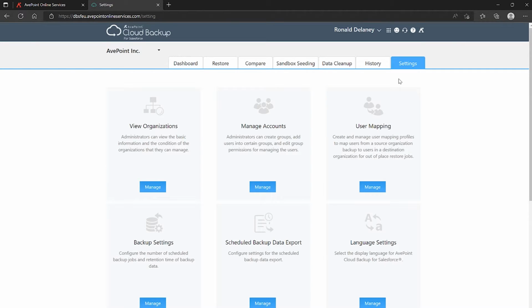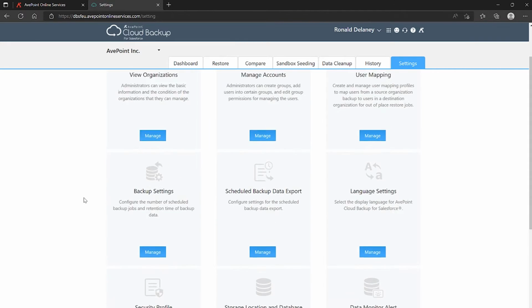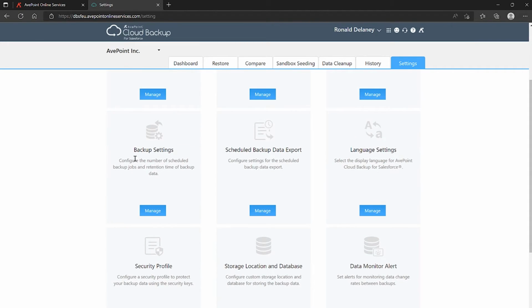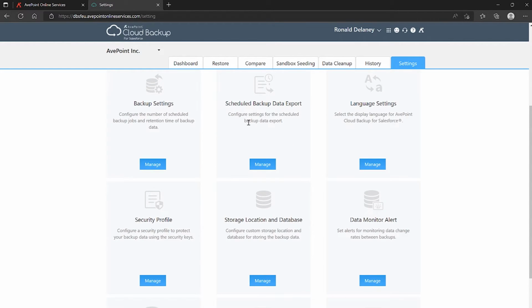And on the Settings tab, we've got quite a few things to look at, but in particular for this video, if we scroll down a little bit, we have Backup Settings, Scheduled Backup Data Export, Security Profile, and Storage Location and Database. Let's start first here with our Backup Settings.